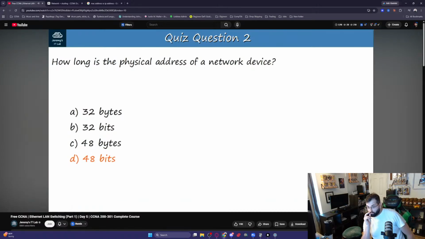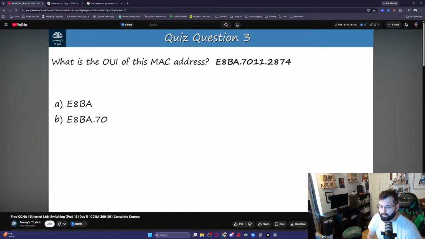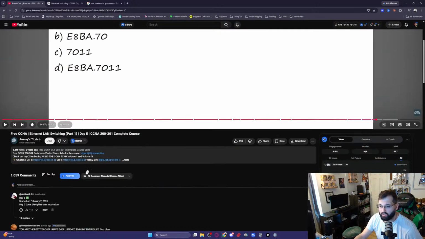Let's go to question 3. What is the OUI of this MAC address? E8BA.7011.2874. A. E8BA. I don't remember doing this. B. E8BA.70. Did we talk about this? C. 7011. Or D. E8BA. Hold on. OUI?